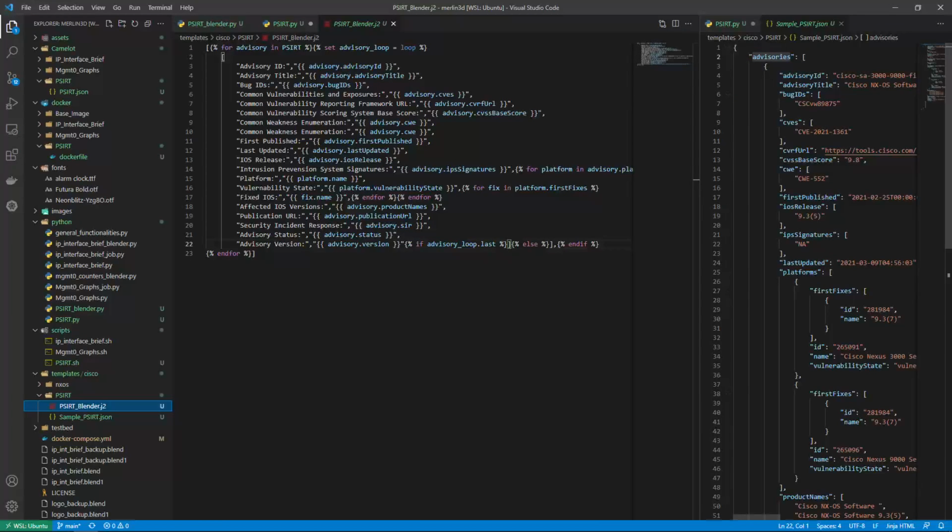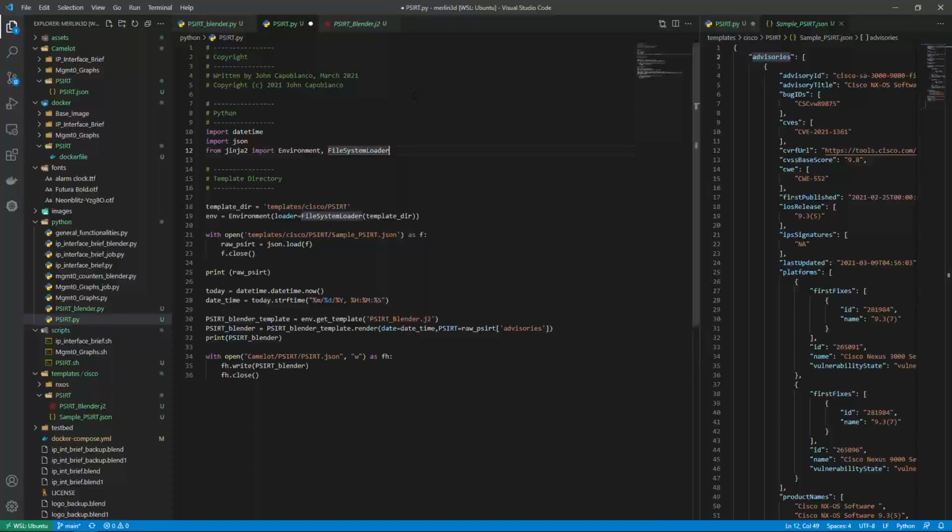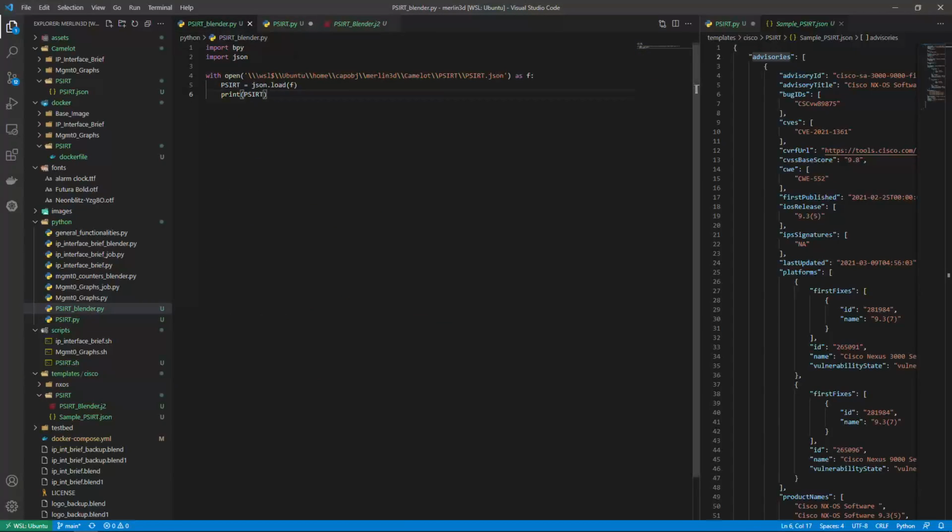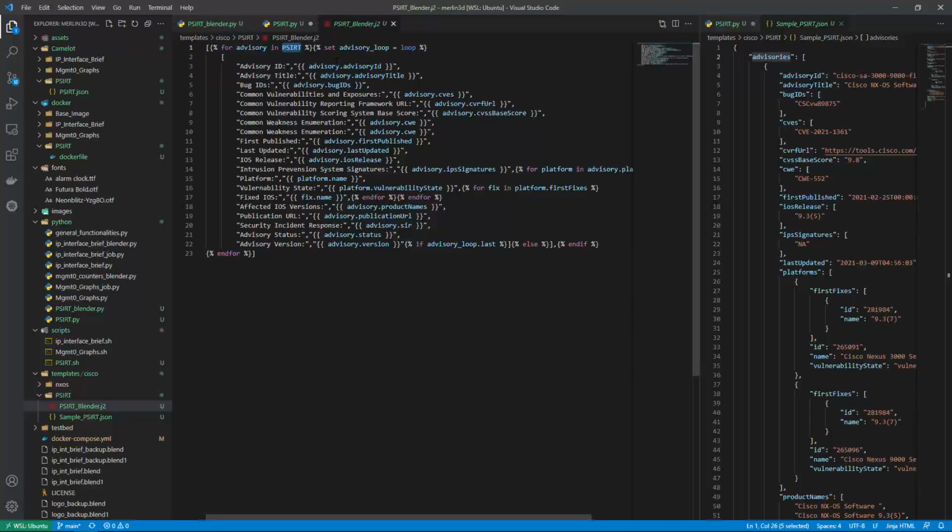So here is an advisory, and I literally just say for advisory. That could be for X or for Y or for J. I like to name my variables. So for advisory in PSIRT. Now this PSIRT is this anchored PSIRT from the Python. That's what I'm passing in. Then I'll come back to the loop. But I simply, anything in white is my own text.